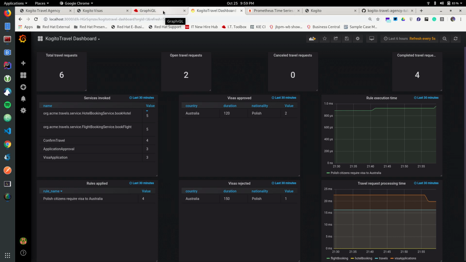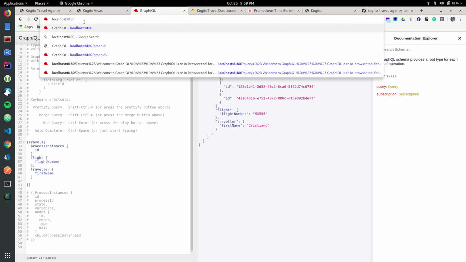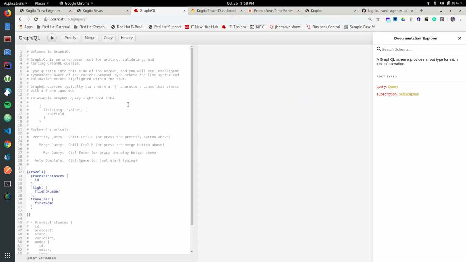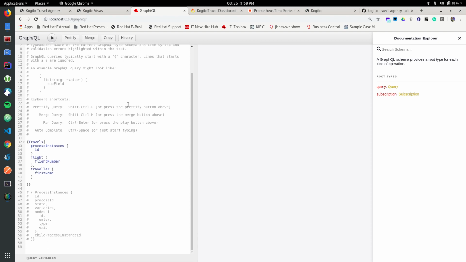Just to showcase another service and how we think the business data is actually relevant. This is the service that I mentioned at the beginning. It's called the Data Index Service. This is a service that stores and indexes all the relevant data from the execution of the processes, right? This is using GraphQL. This is a UI that allows developers to look into that.